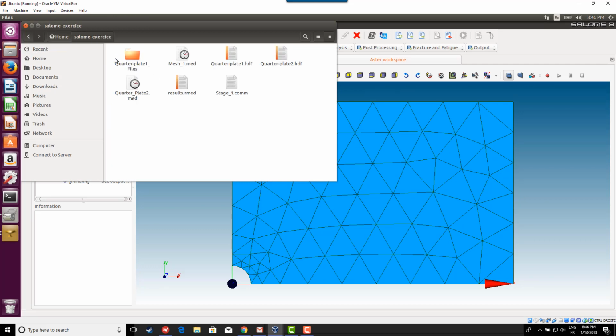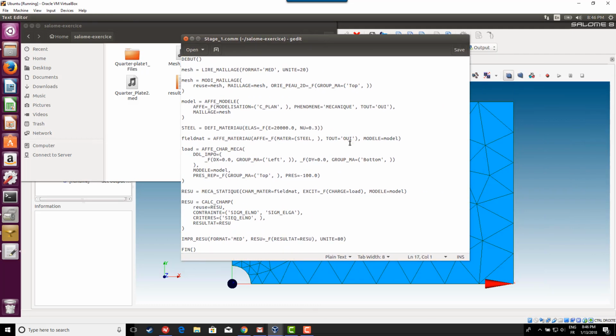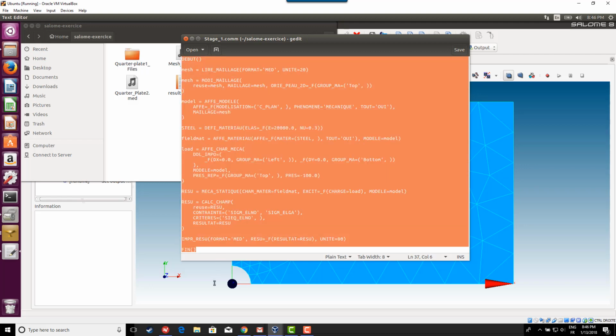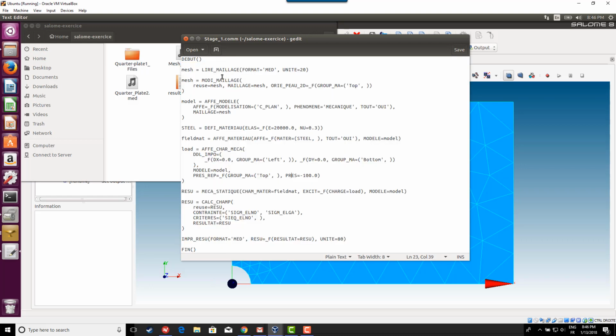Okay, here, Salome exercise. This is the command file, and you get something like that. All the steps we just did in Aster study are summarized in one command file. So if you have to do all of that again, you can simply copy paste this command file and run the simulation, and you don't have to go through all those steps. If you want, for example, to change the value of the force, just go here, change the value, and run. You cannot run it like that directly with Aster study.